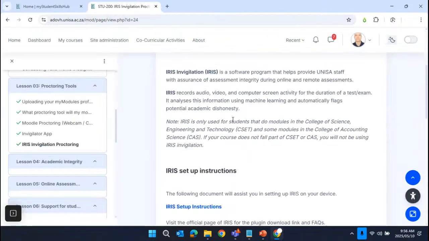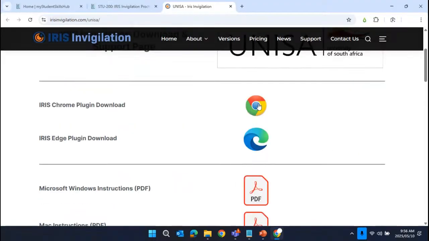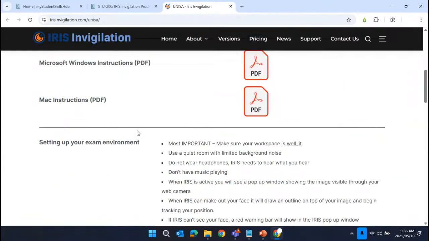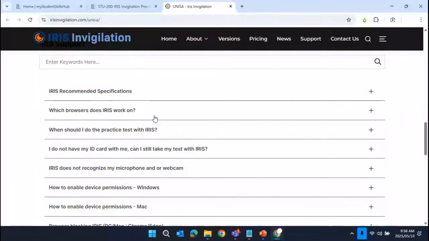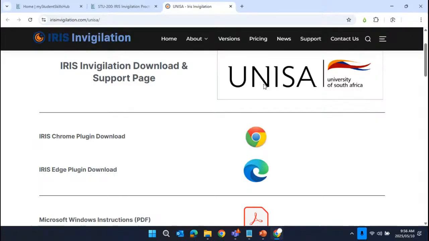Okay, so with Iris, guys, I know a lot of questions come in about how to get the right one, because there are different plugins you can find on the internet. So on the Iris page, we make it nice and easy for you. We go to the official Iris website. You click on it. There are the plugins that you're going to install. There are also instructions for Windows and Mac users. Then you can read through everything you might need to know, and I've got a nice FAQ that you can work through as well. I'm going to use Google Chrome because that's the browser I'm using, so I'm going to click on Google Chrome.